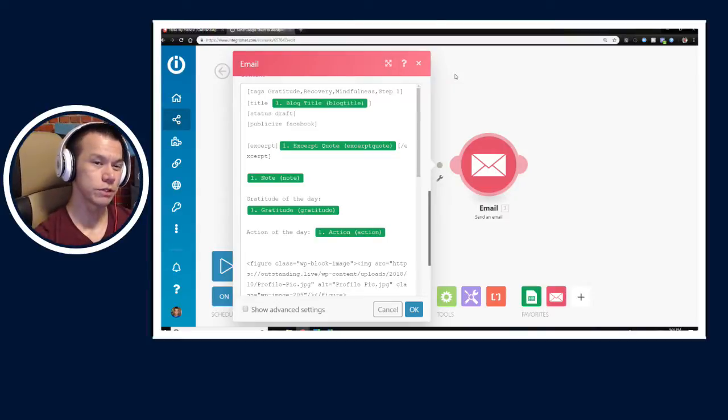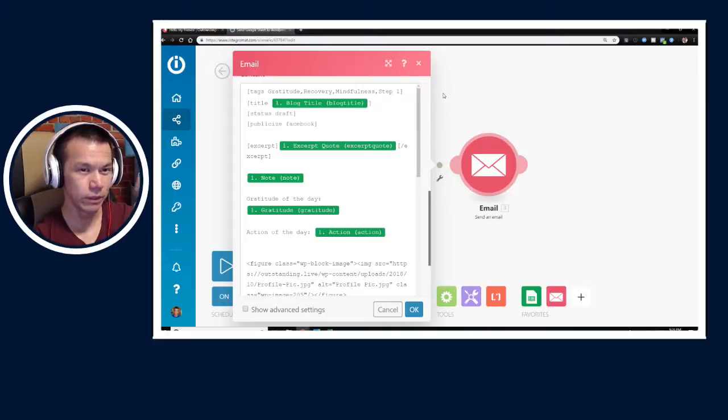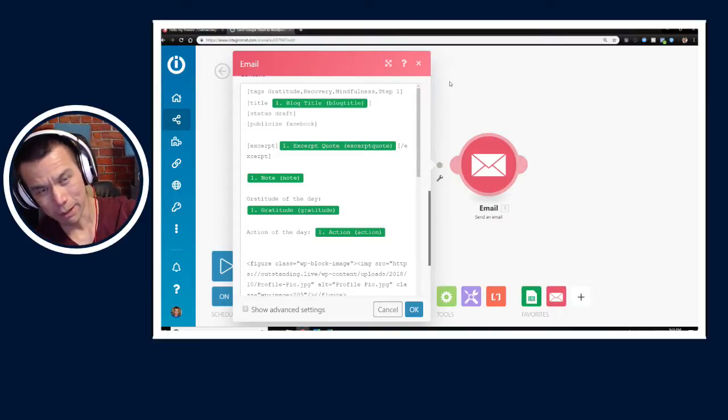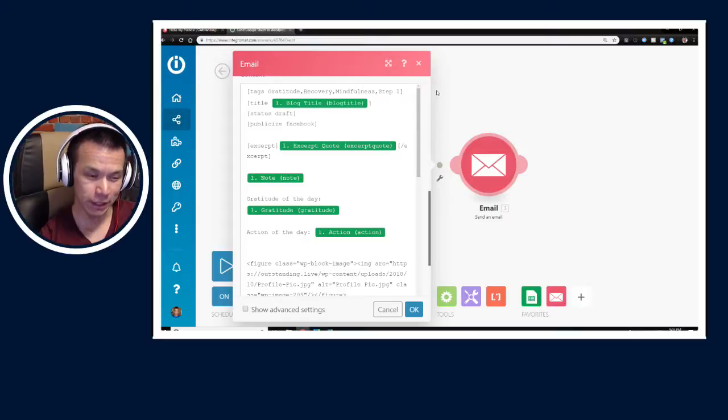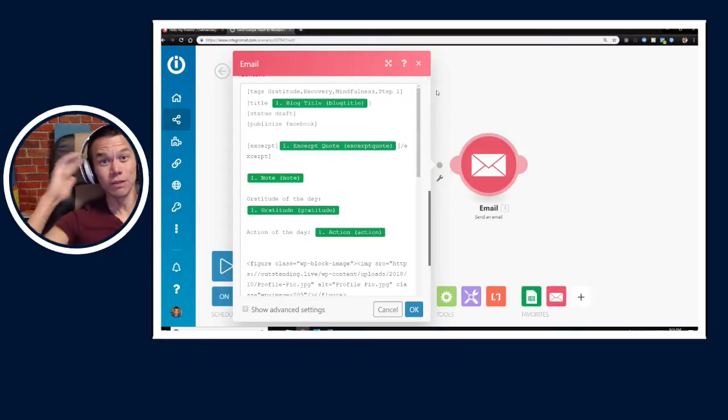When WordPress receives that email, it follows those instructions, and then it publishes that to a draft. Originally I had it set to publish live, but then I discovered there was always something that didn't work, because something I didn't factor into my workflow was something called Gutenberg.